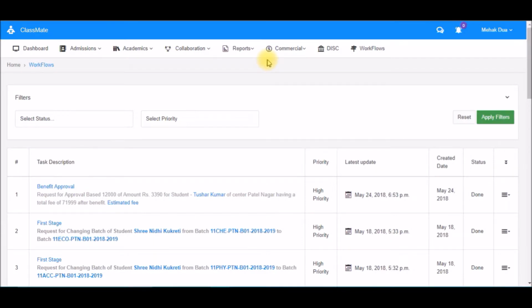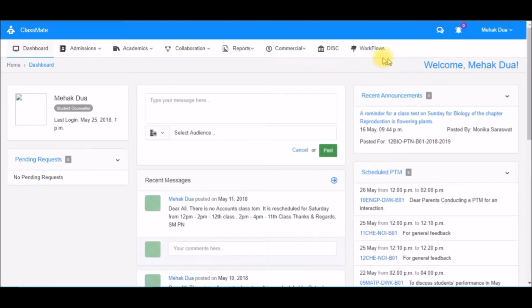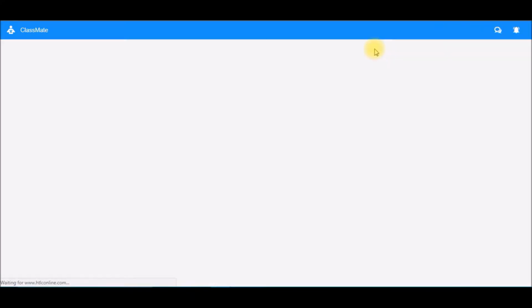So what you see on the screen right now, you saw the home page, you saw the dashboard, and on the top you see workflows here. Let's click on that once.